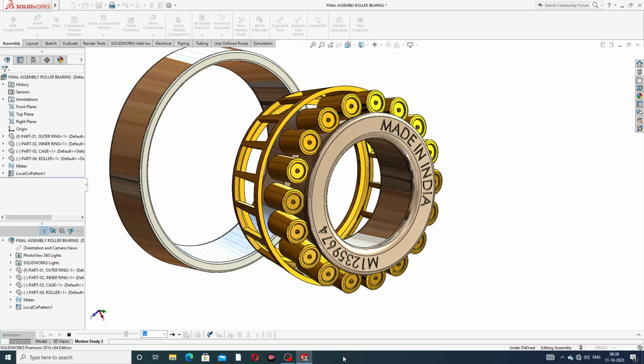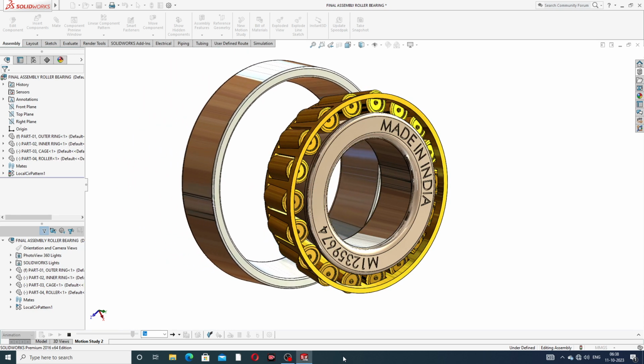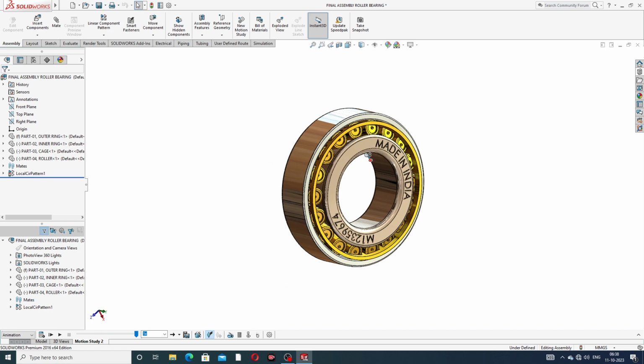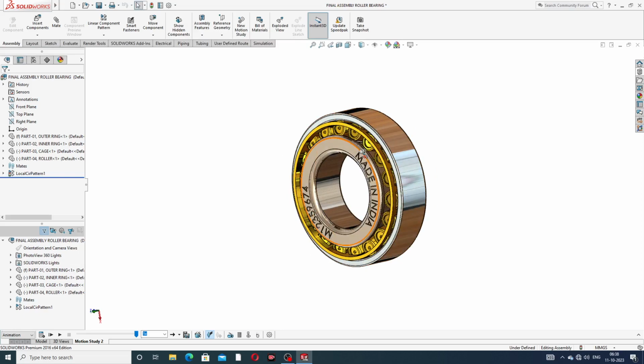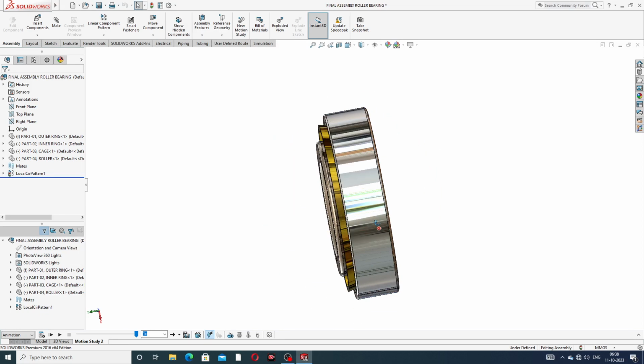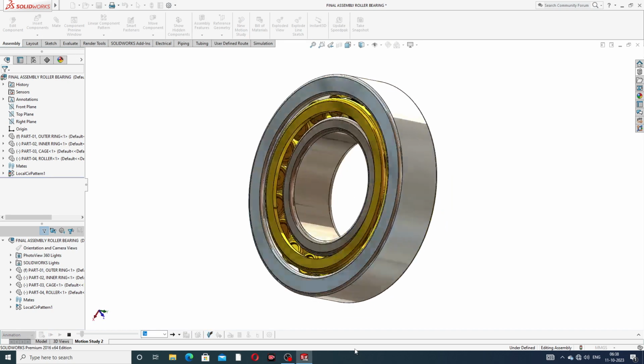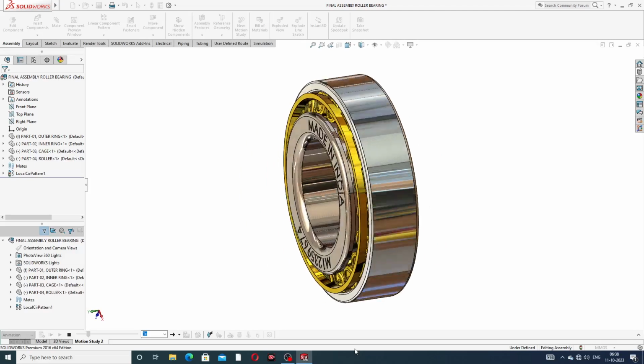Today we discuss only this process, and in the next lectures all of it will be covered one by one. This is the final assembly of this roller bearing body, and this body is perfect and correct. It is very nice looking here. All of the process will be learned one by one.